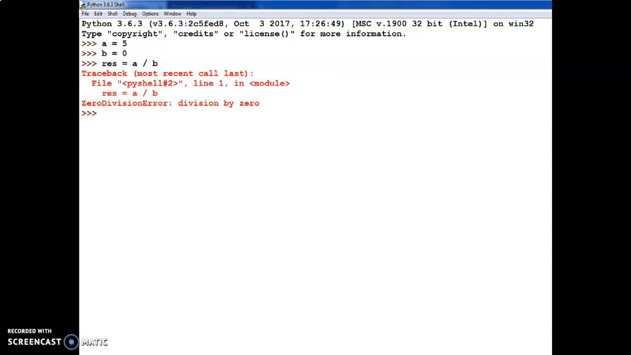The Python virtual machine raises the exception, and it gives information like the line number where the exception was raised, and the statement where the exception occurred: result equals A divided by B. It also gives the exception name, here ZeroDivisionError, and the description of the exception, which is division by zero. So here A is the first value, B is the second value, and it is trying to divide by B. So it gives us the regular Python message.